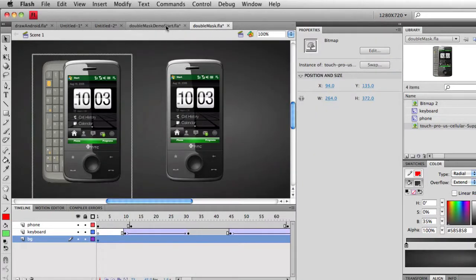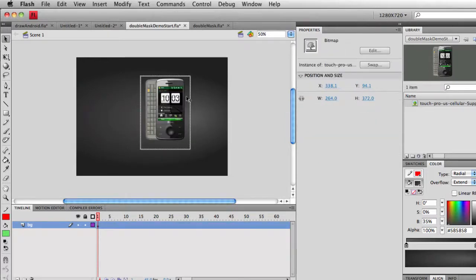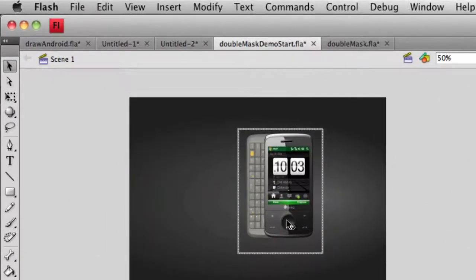And we're going to go over to my start file. All we really have is a background gradient here, and all we have in the library is this one little image of this bitmap, this phone with the keyboard. I need to pretty much remove the keyboard from the phone so that I can have just a phone showing. And I'm going to use masking to accomplish this.